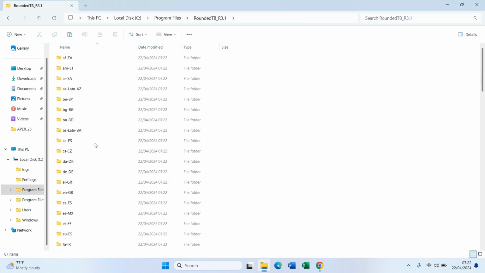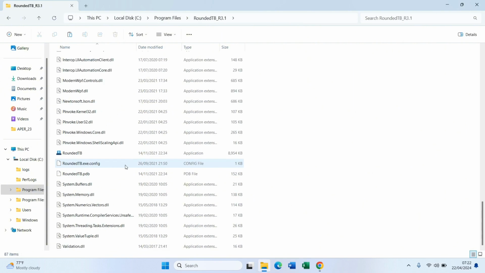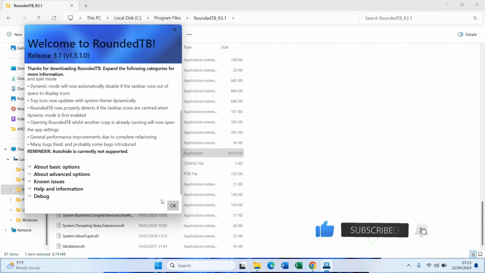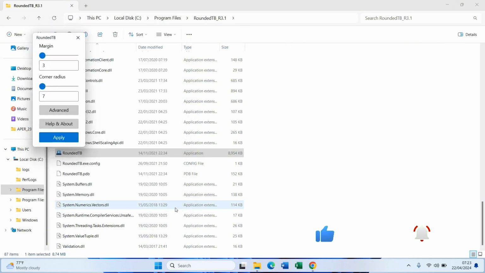So you double click on rounded TB and then scroll down to where you see rounded TB right here, which is the launcher or the application. You double click on it to open. It's going to load for the first time. You have to wait for some time and then agree to all this by clicking on OK. After clicking on OK, as you can see, it has already affected the settings right here. You can see the edges of my taskbar taking shape.